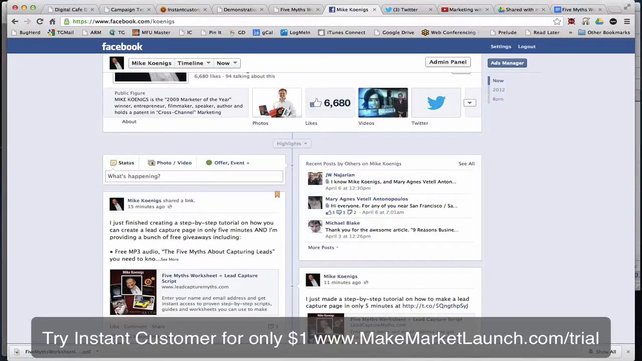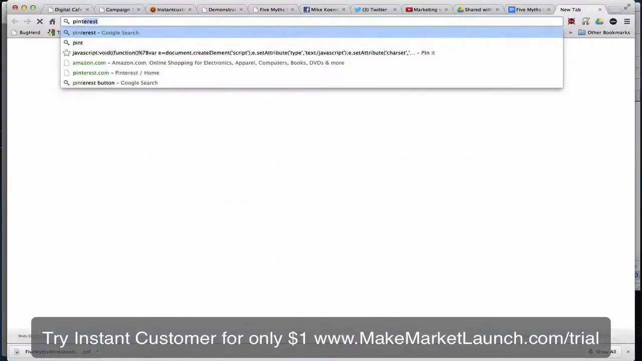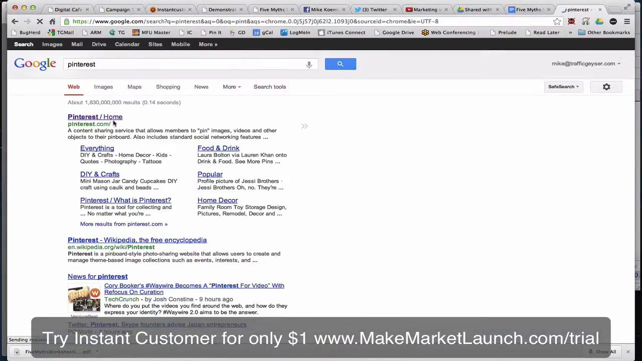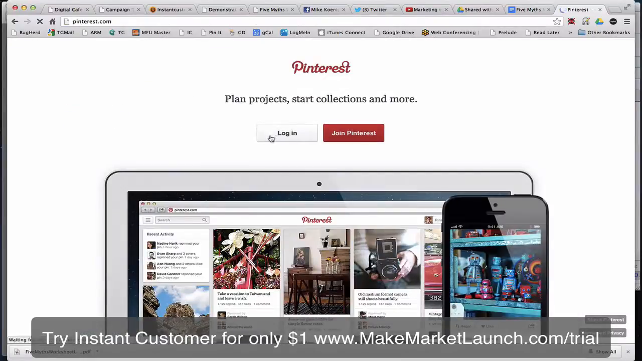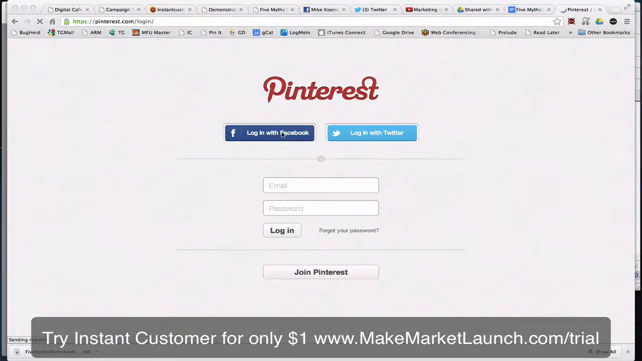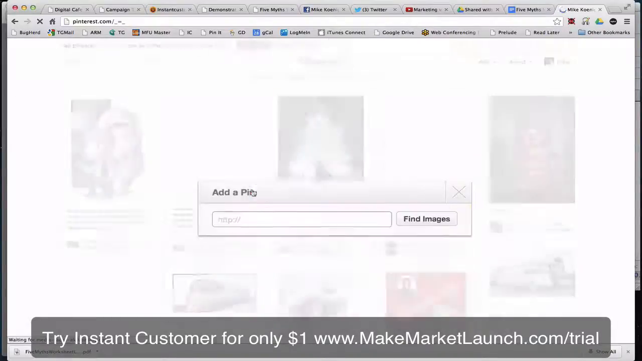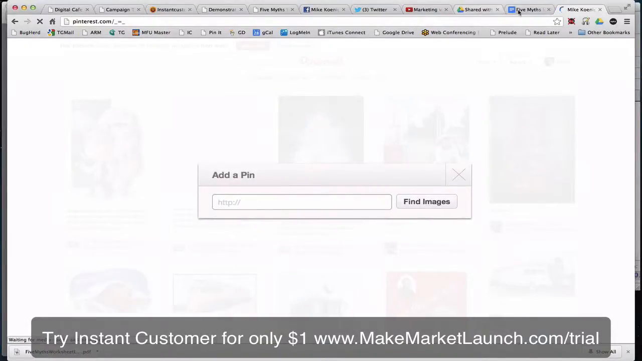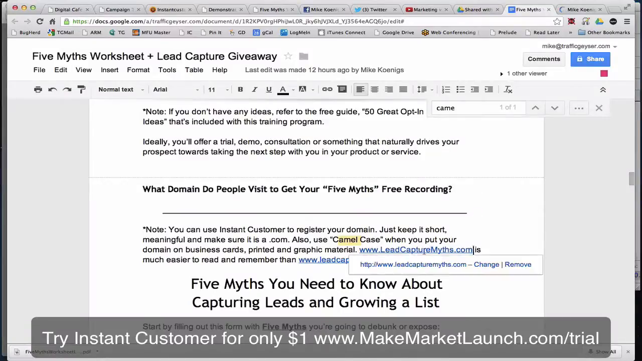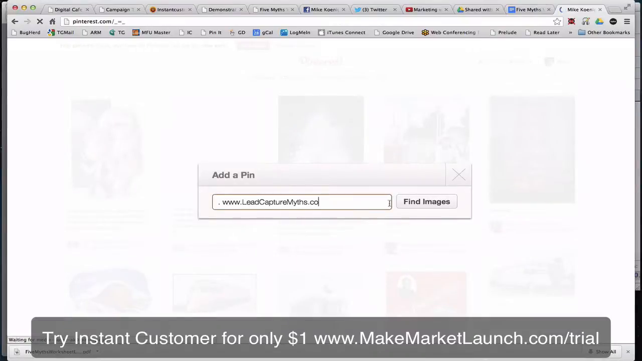Okay, so Kimberly asks, now how would you use Pinterest with this? Well, what I do is I'd head on over to Pinterest, and I would post the same old post that I have on my Facebook or my Twitter account. So I do the exact same thing. I click on my add a pin, okay. I'd paste in my 5 myths link here. Again, I'm lazy, so I'm not going to type. Add a pin.